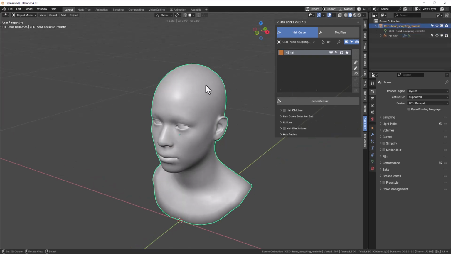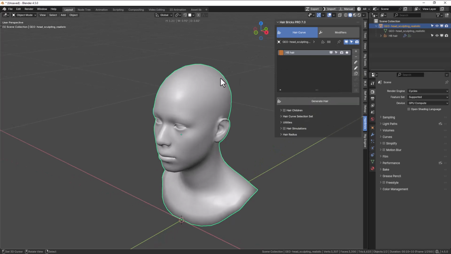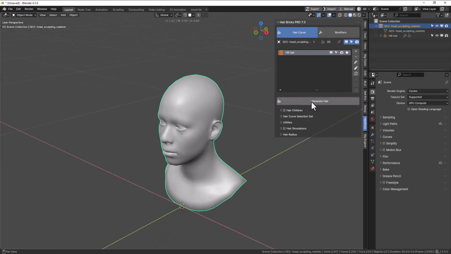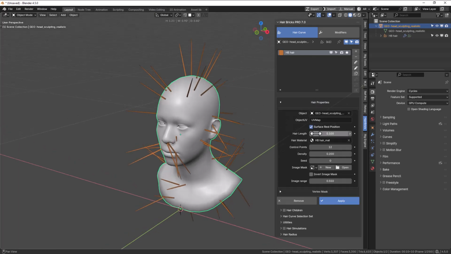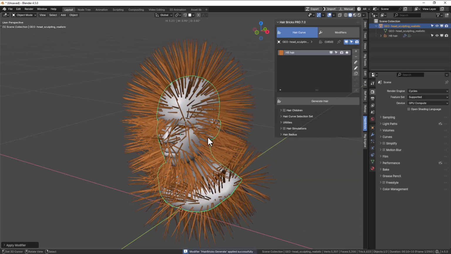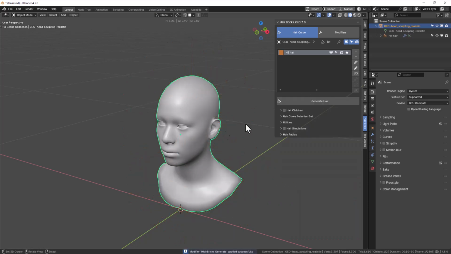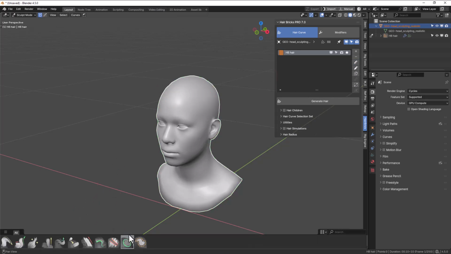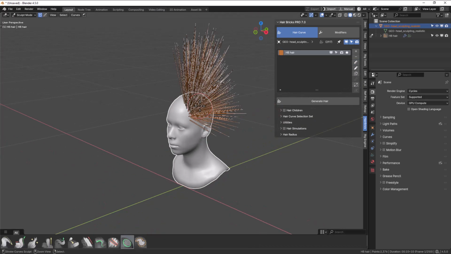Okay, so there are a couple of ways you can generate new hair. In this new version, we could do the generate, and it generates a bunch of hair. And once we have it, we can go ahead and apply. Or we go into the sculpt mode, grab the density brush, and paint our hair.